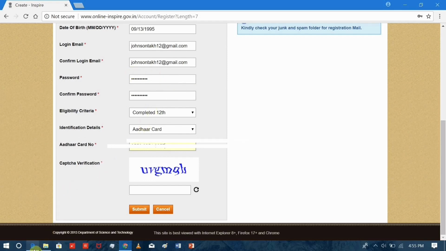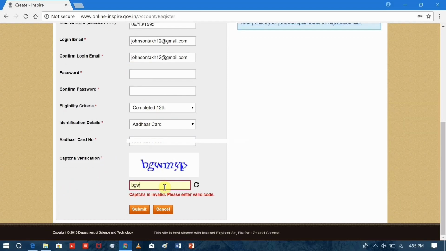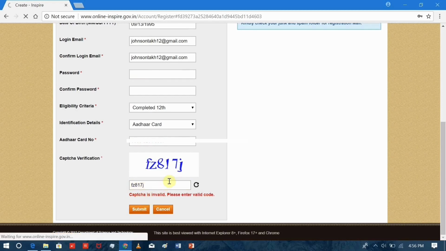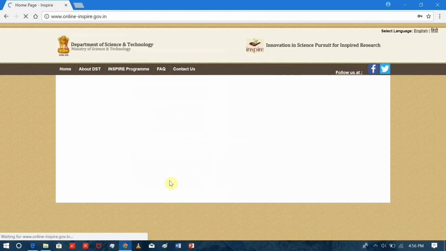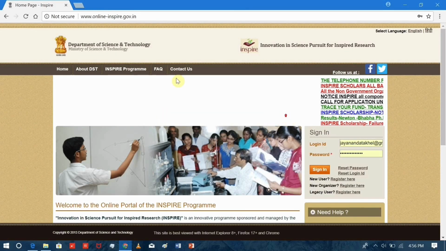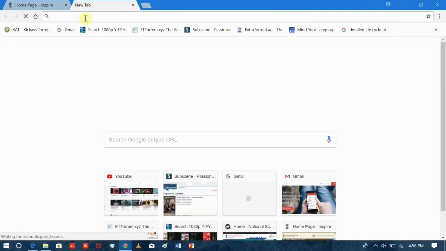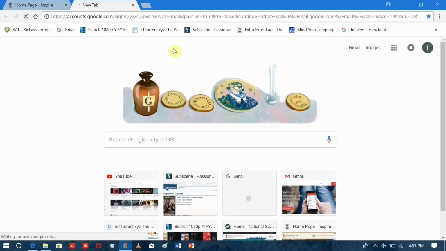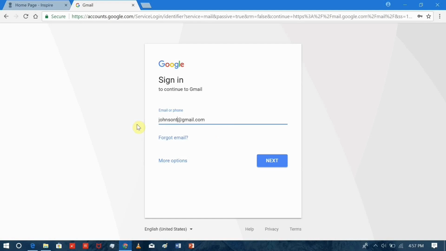So now we are just one step away from completing the registration process. So I am filling the captcha verification code. I am not seeing it clearly, so I am refreshing it and entering the new code again. I am clicking on the submit button. Now we are finally done, and here is a prompt notification telling me that I have been successfully registered with the Inspire program and that an activation link has been sent to my email.